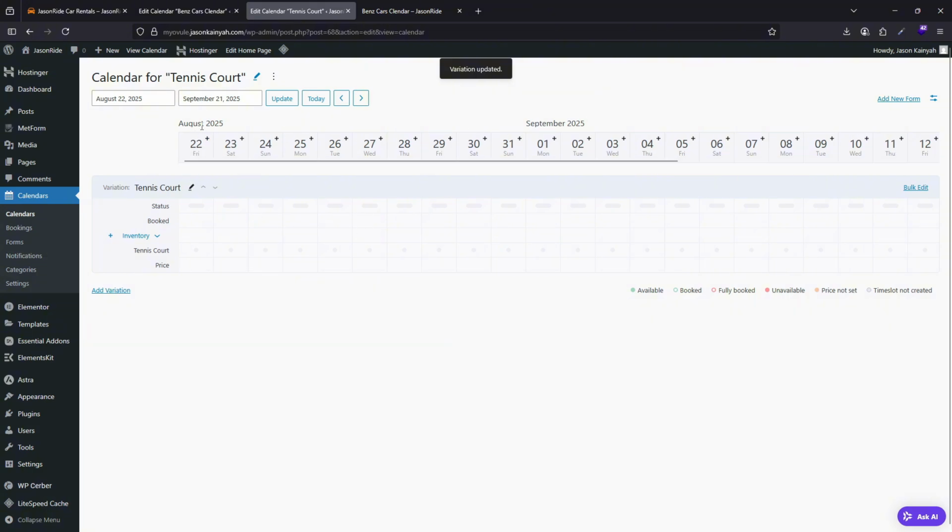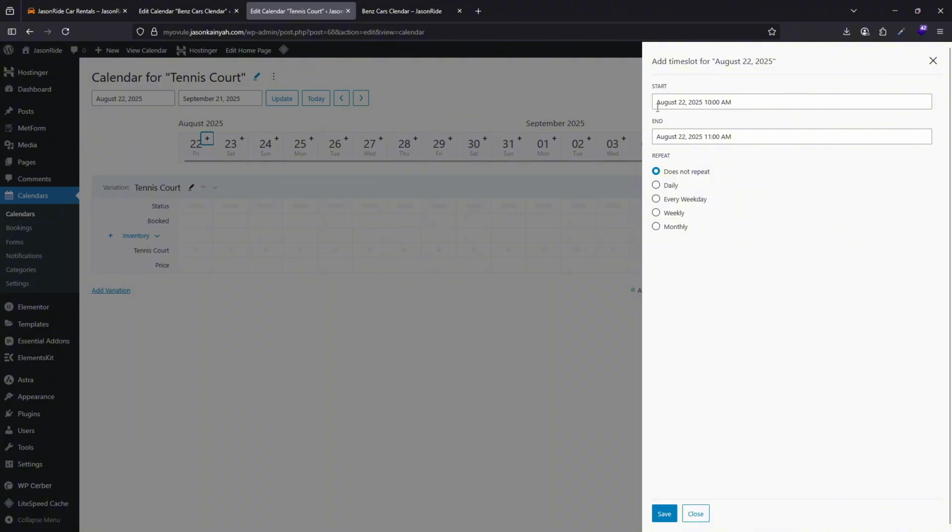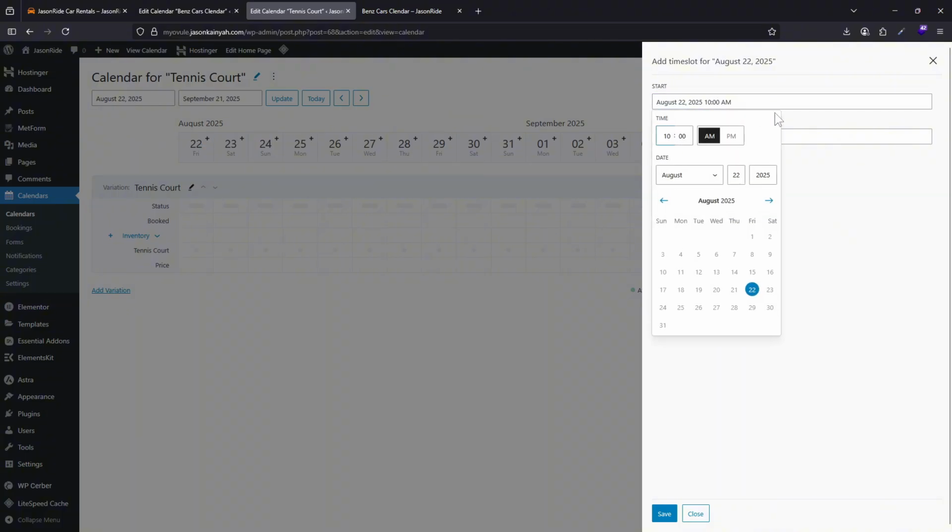So over here, I want to add in time slots because with hourly bookings, we work with things called time slots. The time slots are the ranges of time in the day that your car or your event center, or in this case, our tennis court, can be booked, right? So I'll click on the plus button to add a time slot. And this is the dates, right? So the start time is 10 a.m.